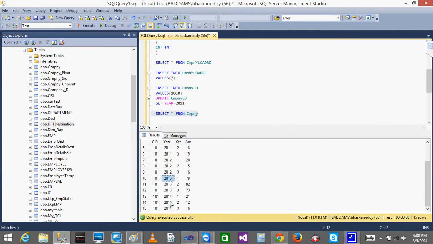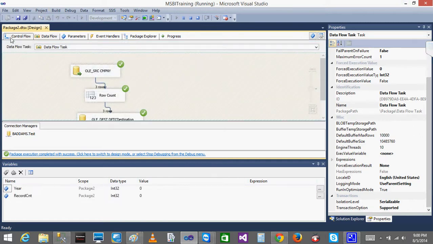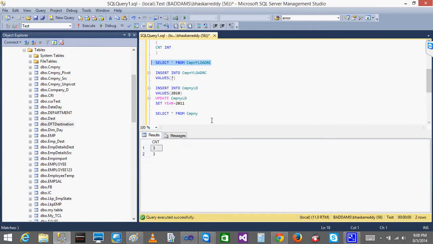Yeah, 2013 has 2013, 2014. Yeah, everything has 3 records: 2010, 2011, 2012, 2013, 2014. So everything has 3 records. So now you will be getting the 3 records here. Now when I go and see that, I will be getting the 3 records. So this is a record count, right? Just when I do this, I will be getting 3 records.